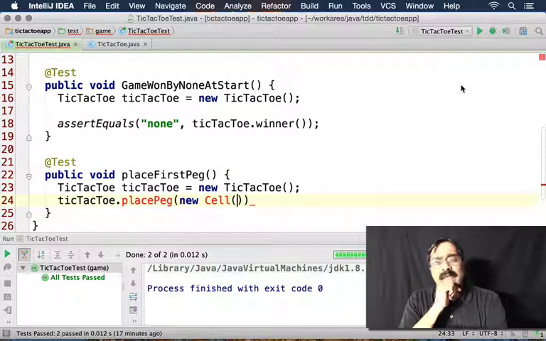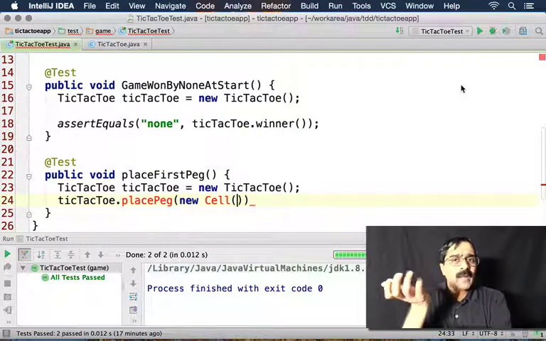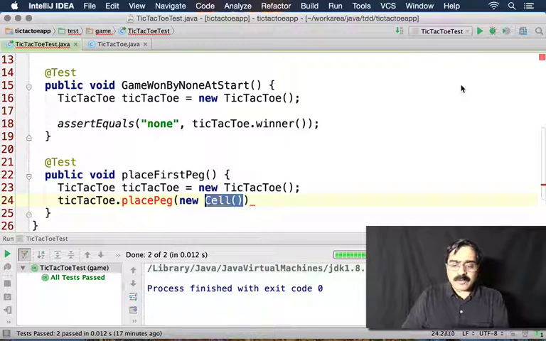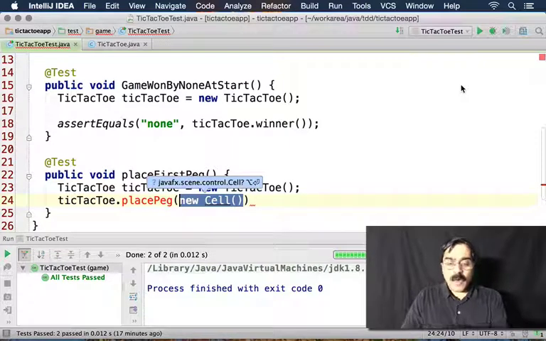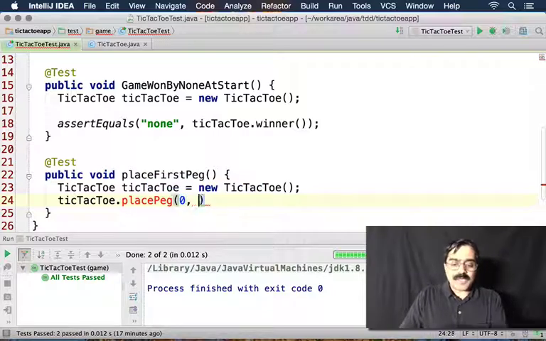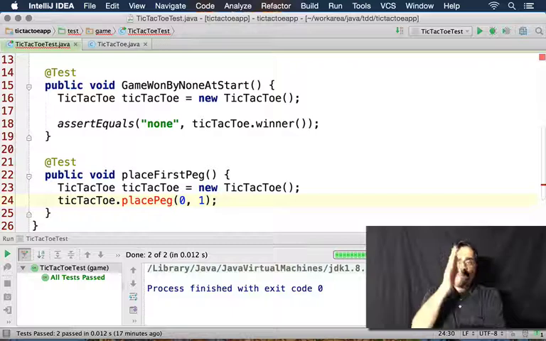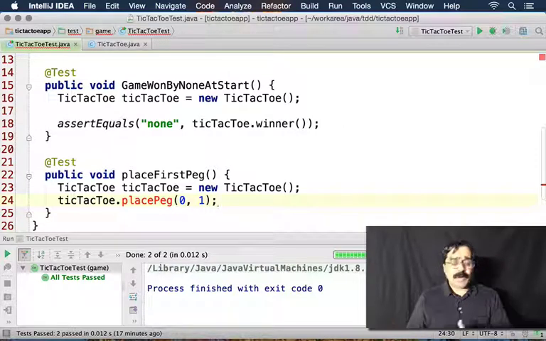But thinking about it again, we could say, why do I really care about a cell? After all, it's a grid. So why don't we simply say a particular row and column? So maybe I want to place it at 0, 1. That is where I want to place the peg, row 0 and column 1. That's fairly simple, but what do we want to do when we place a peg at that location?